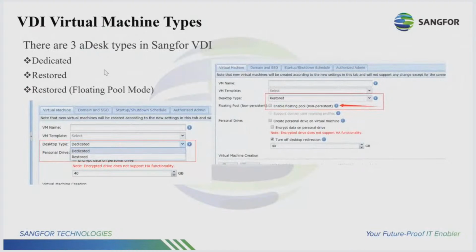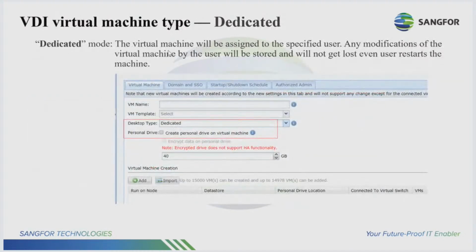And here, more detail about the desktop type, because we have 3 types. One is the dedicated type, the restored type, and the pool mode. We have these 3 types. The dedicated mode is for your private virtual machines. These virtual machines will be stored and don't get changed even if the users restart the machines. This is the dedicated mode.